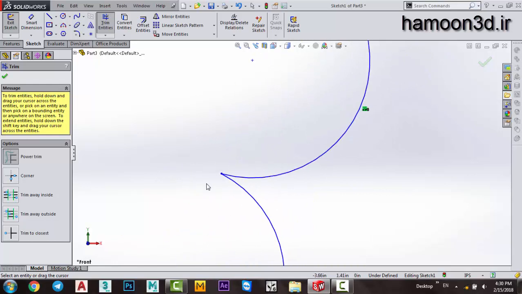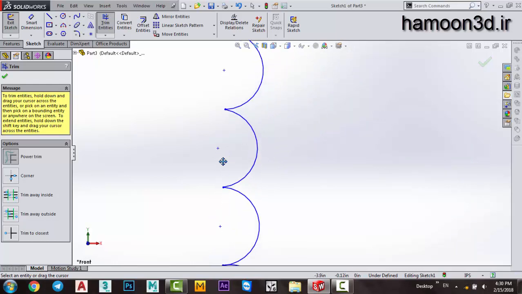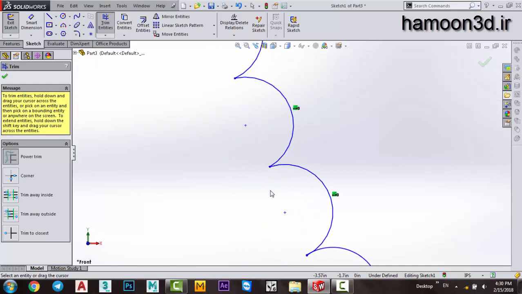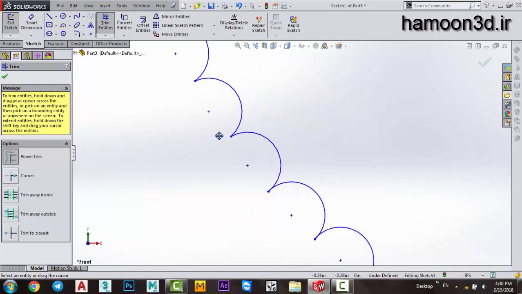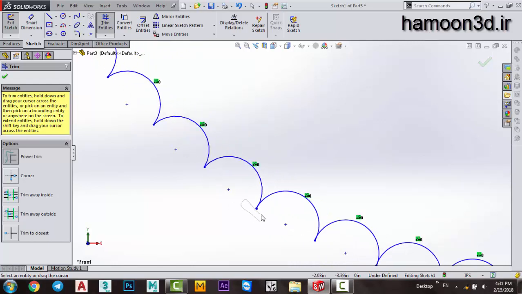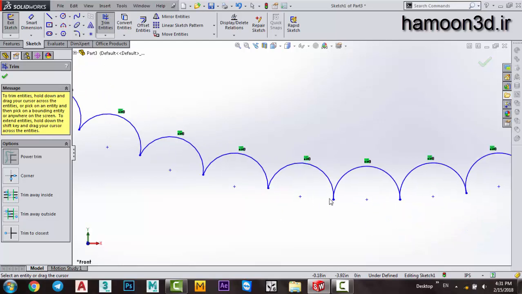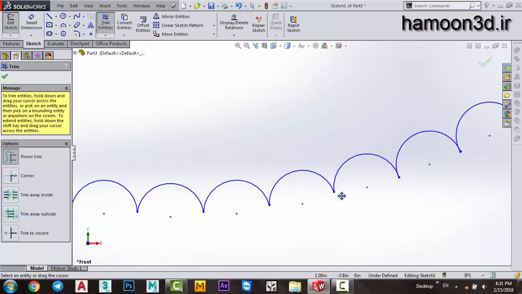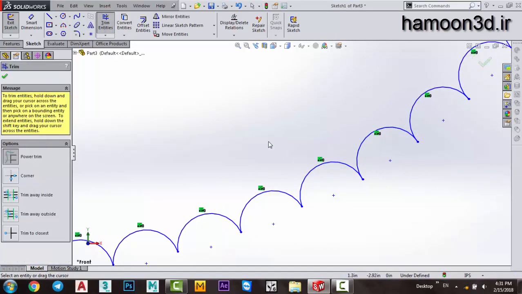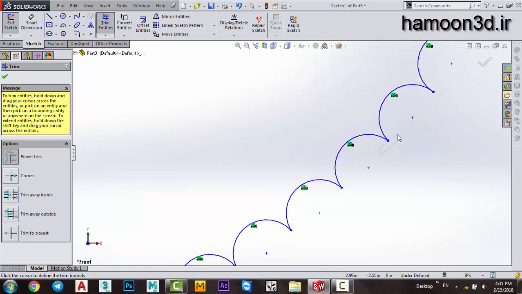Just click and drag. Okay. Or you can draw a line to attach the arcs, but I can use a trim. Okay. Oh, undo, okay, with click and drag, okay.